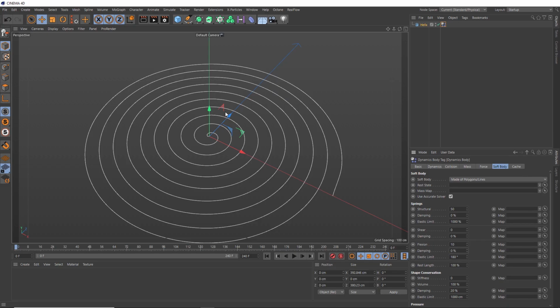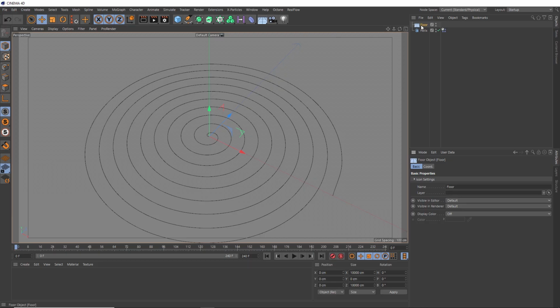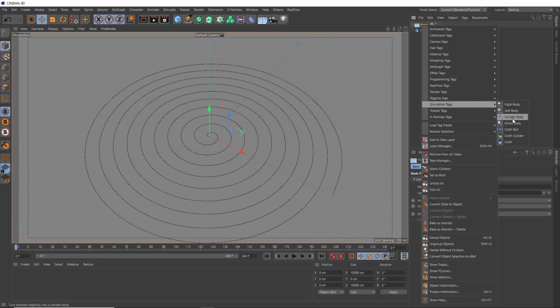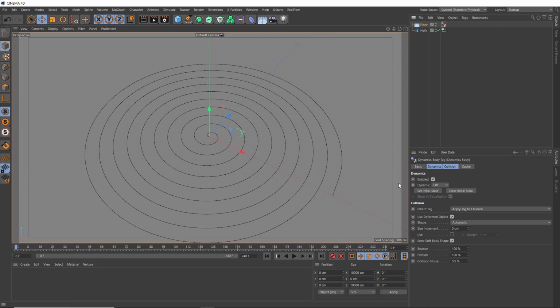Okay, before we sim this, we want our spline to wiggle around on the floor. So we need to bring a floor in for it to interact with. So we'll grab one of those. And he needs a simulation tag as well. This time, we'll use a collider body. And we'll give this a play and see how our sim's looking.